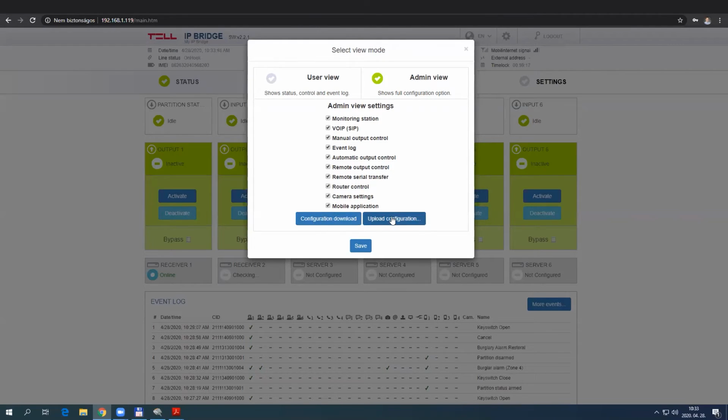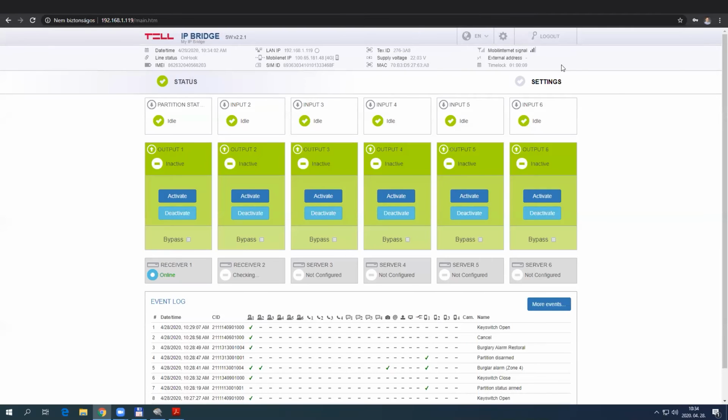With the configuration download and upload buttons, you can save the current settings of the device, or you can upload settings from file. Using the logout button, you can log out and close the interface. Here in the header, you can see some status information, such as the current date and time, the line status. Now you see it's on hook, so it's inactive.